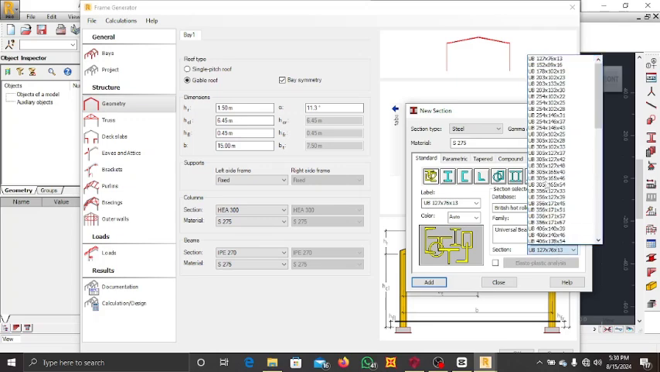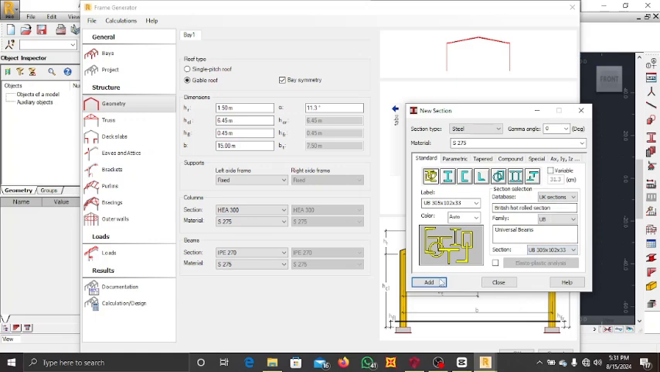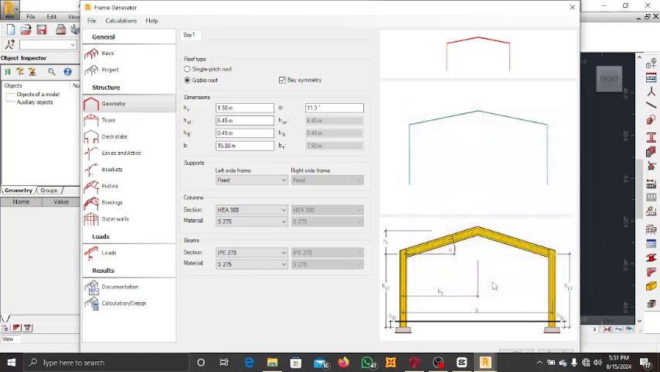We're going to pick a, let's use a 305 by 102 by 33. 305 by 102 by 33. Click OK, and you add, and you close that.